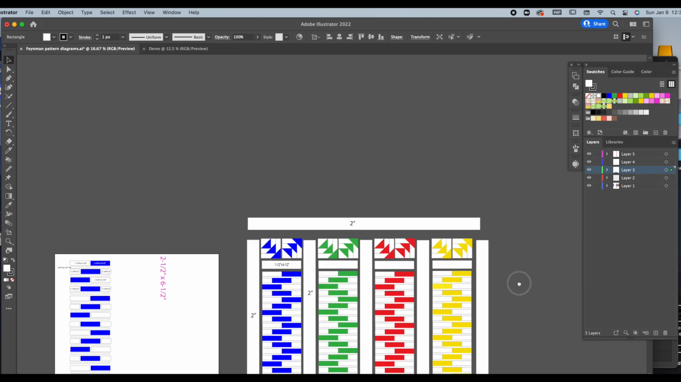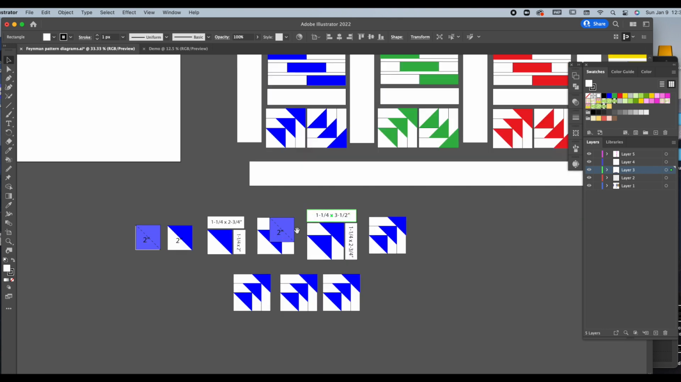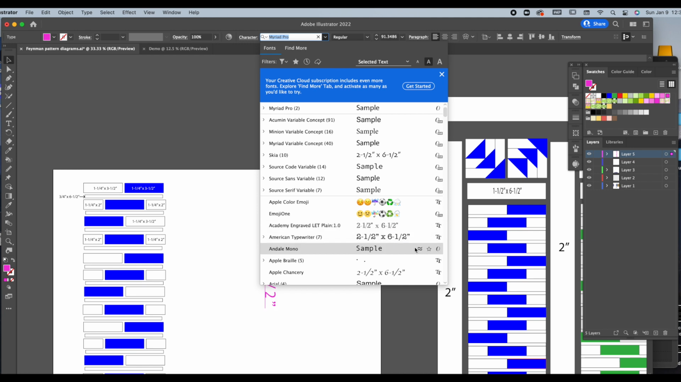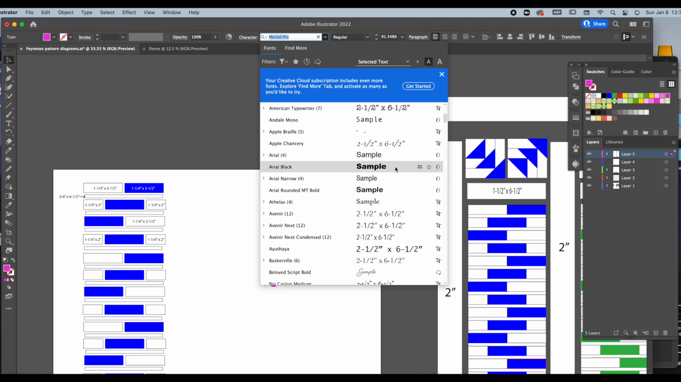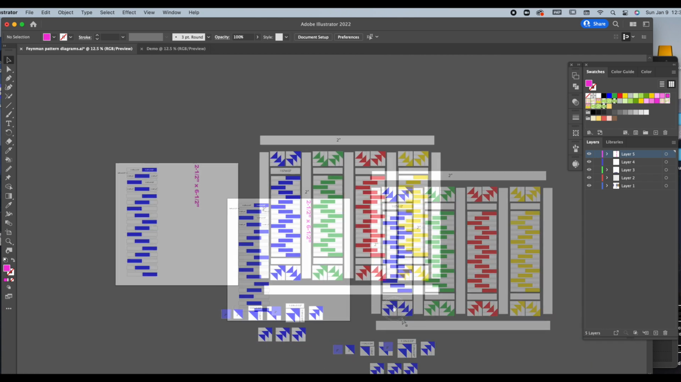Text, you can change the font. I find very little reason to do that when I'm doing diagrams, but you certainly could. So I could change this font to, I don't know, say a heavier font. It's possible. So options for that as well.